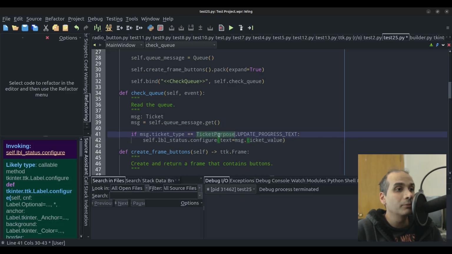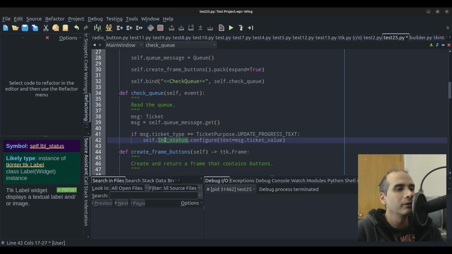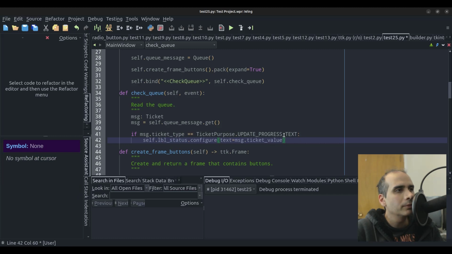And if you had other purposes from a secondary thread, you would add it to another if statement. But here we only have one purpose that a ticket is used for, and it's for updating the status label. So that's what we're doing here. Okay, so let's recap on what we're doing here.